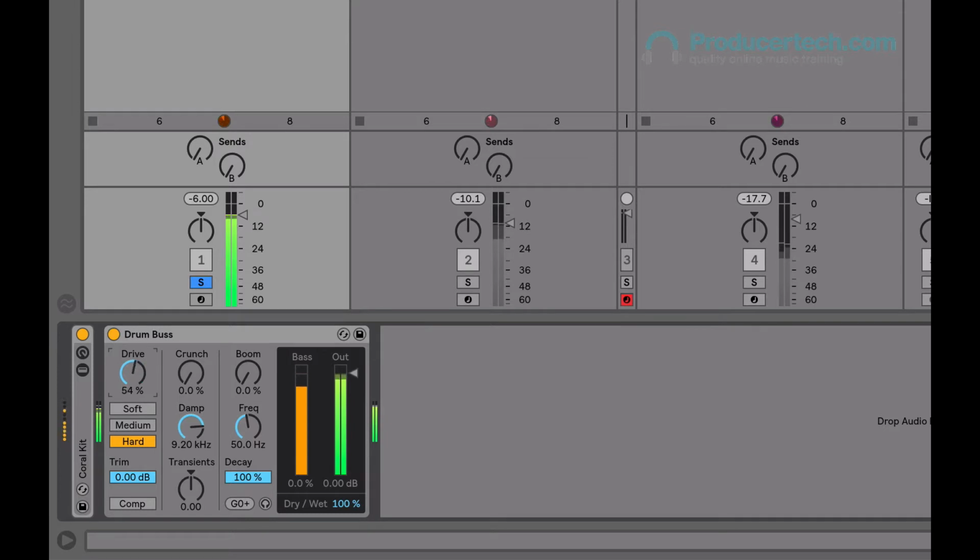On the level side, there's a trim dial, so if the signal is a bit hot, you can bring down the level there. And there's also a comp switch, which turns on a compressor with typical grouped drums settings, so fast attack, medium release, moderate ratio, and a fair bit of makeup. So already quite a lot going on in the first section of the effect.